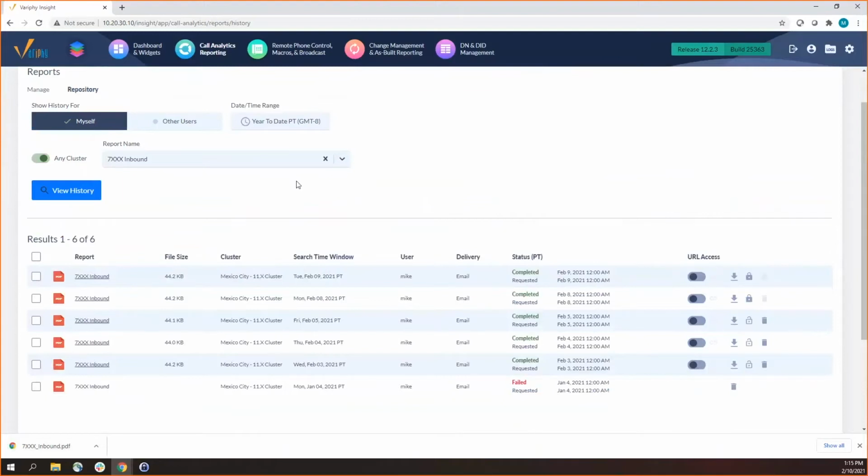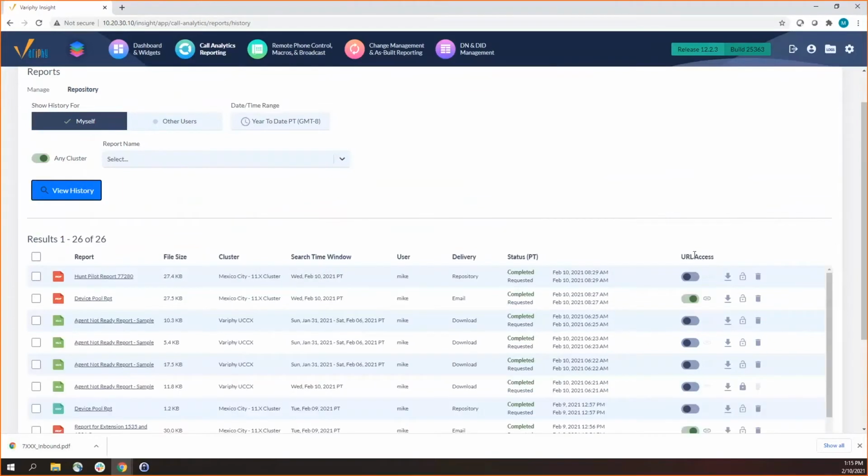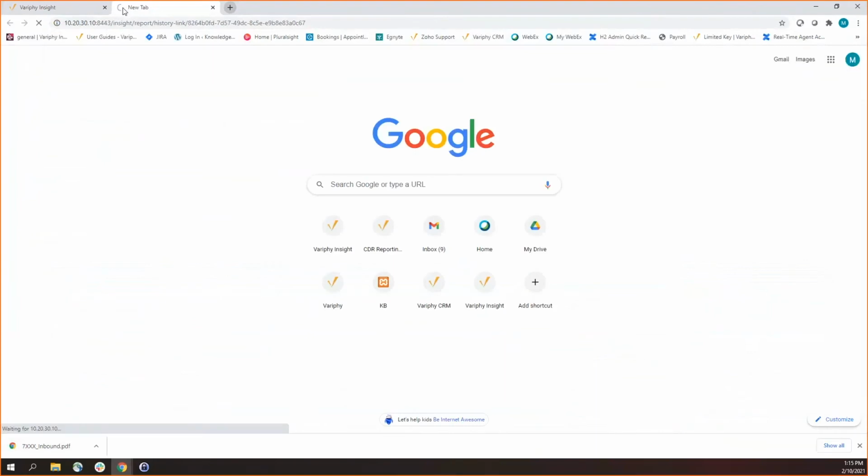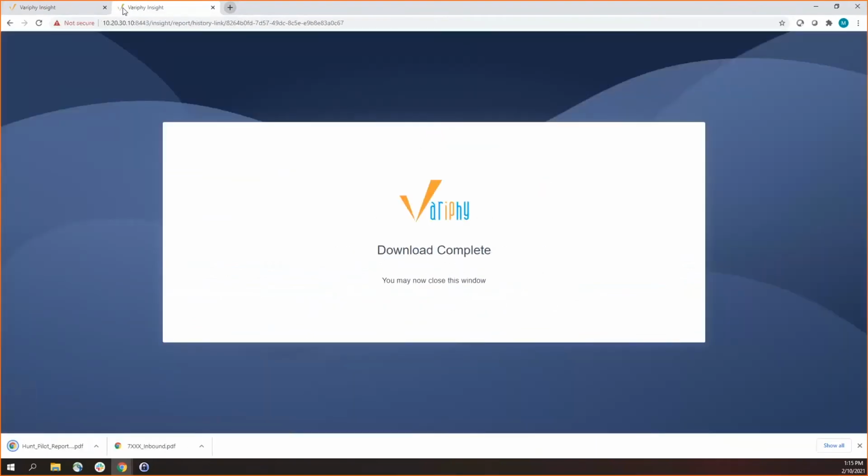So to the right, we have the URL access. So you can share a link to the report with somebody else. Just turn on the URL access, copy the link by clicking on the icon there, and then just paste the link anywhere you need to. You can send it to a coworker, employee, or manager, someone who may not necessarily need access to the software, and then it brings it right up, downloads the file, and it's right there. Here's the report.